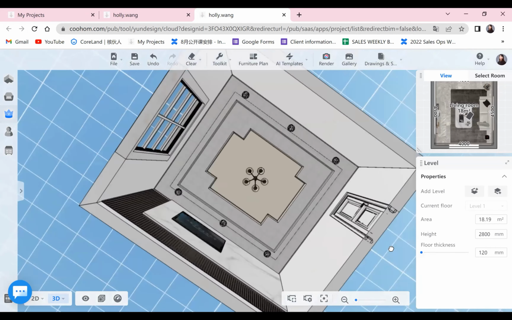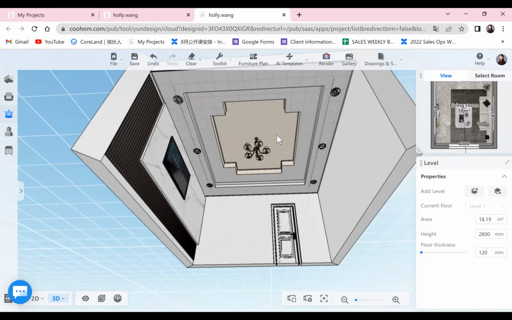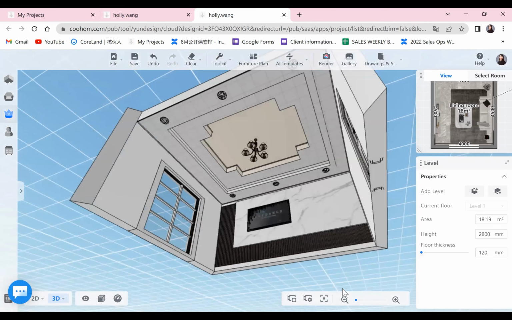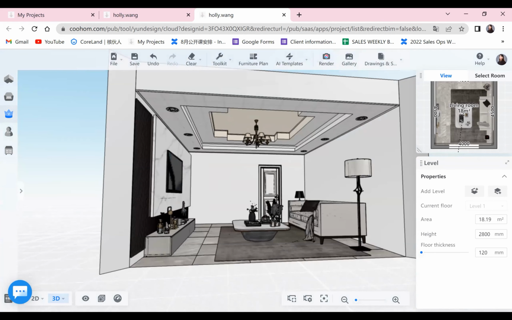Okay, so you see the beautiful suspended ceiling with 2 different layers, and especially the middle one with a different shape, right? Okay, so that is for the first 2.